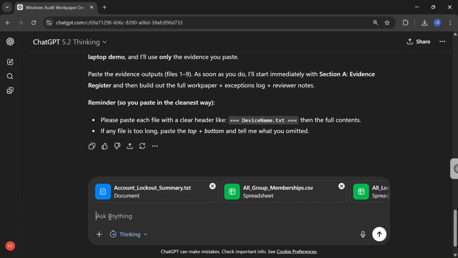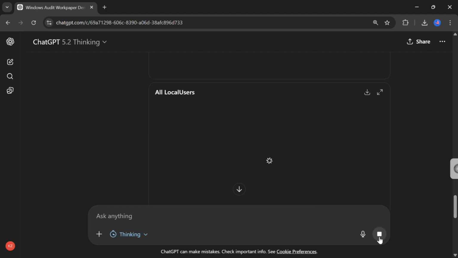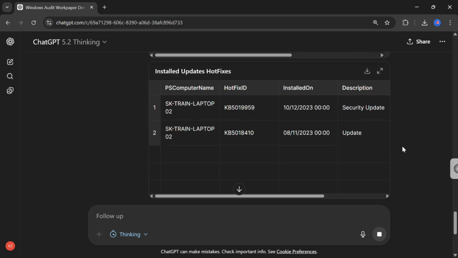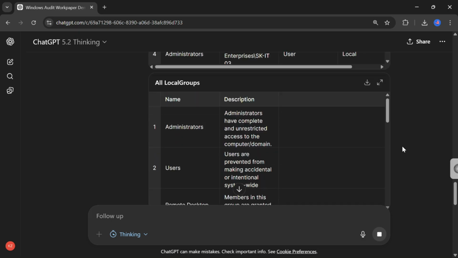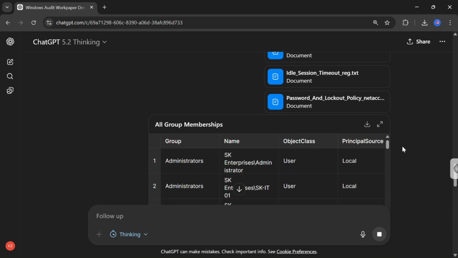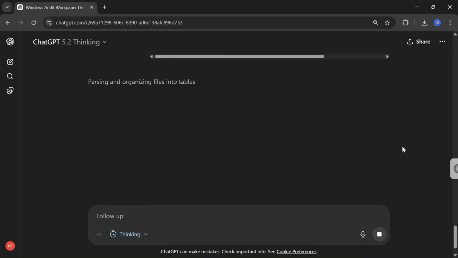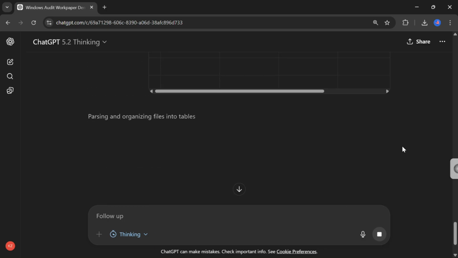Then I'm going to just send that without any prompt. It's good to test what could happen. That's fine. It's already read the text files. I've seen it's quite quick with the text files, but the CSVs do take a little bit of time for ChatGPT to go through. So let's see what the output is going to be.